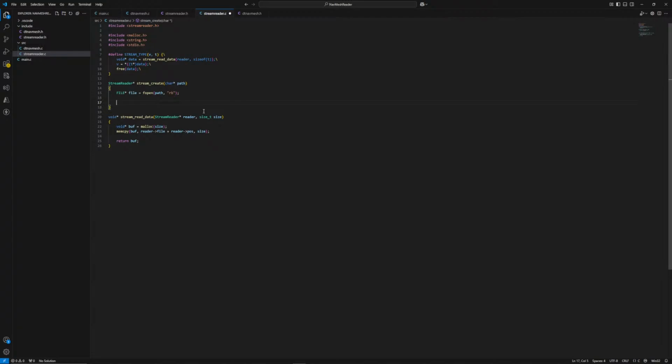F-seek. Or wait, C file size. Just gonna... malloc size of stream reader.